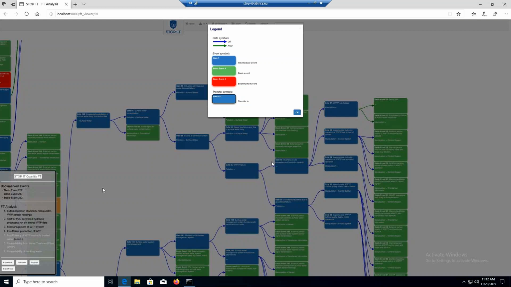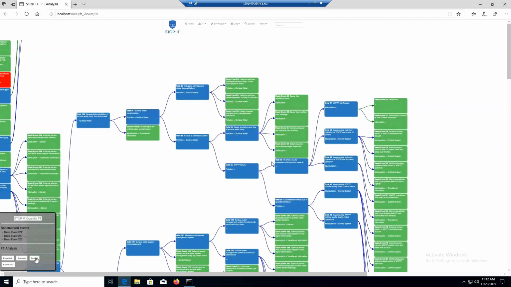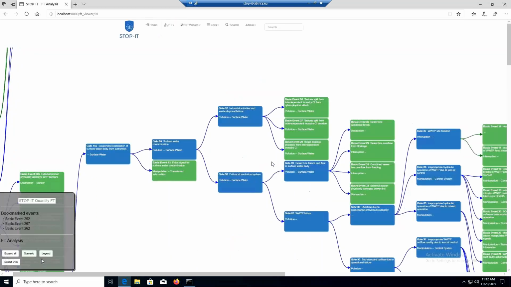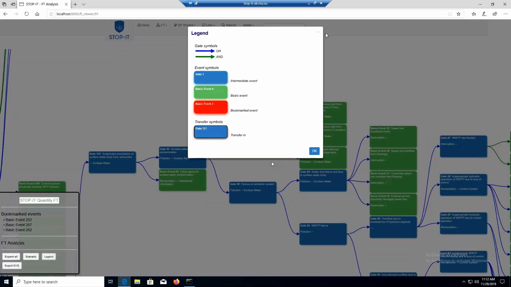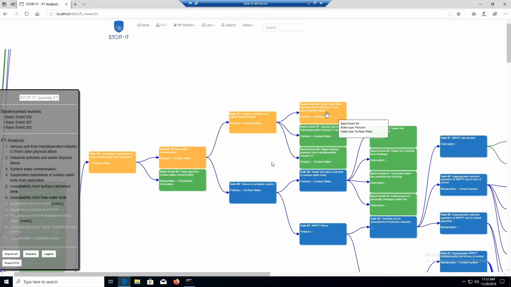Now, the legend is there for you for more explanations. Anytime you need it, you simply click the legend button located at the bottom left, and you can find it. Now, once you go over a basic event, you may see some additional information besides the ID and the description. You can see the asset that it affects and the event type.